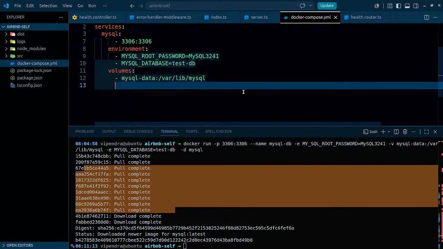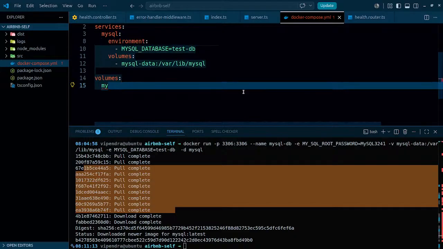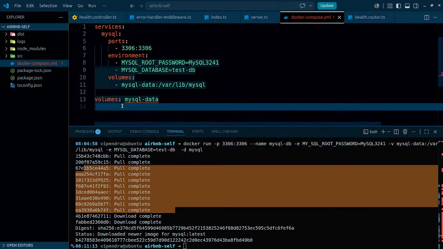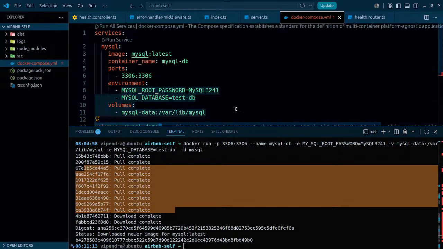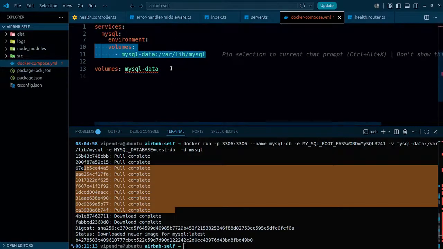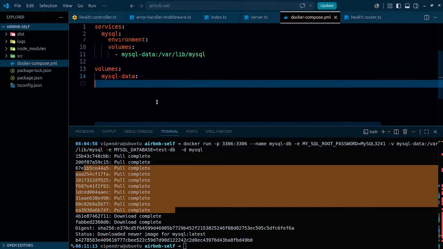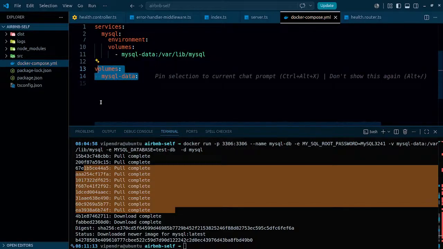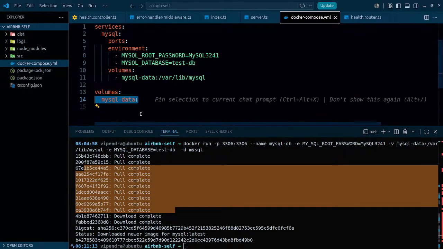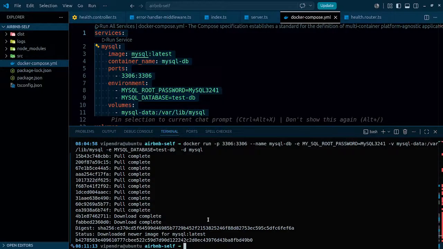And at the end of the day, this whole thing depends on this particular volume, MySQL data. So until this particular volume is created, this particular section is not gonna run. But I need a colon here at the end. Great. This is how it should be. So first of all, this volume will be created because the whole thing depends on it. And once this is done, then the entire process is gonna run.